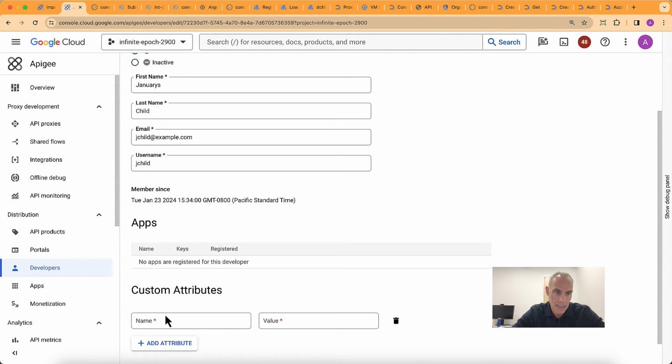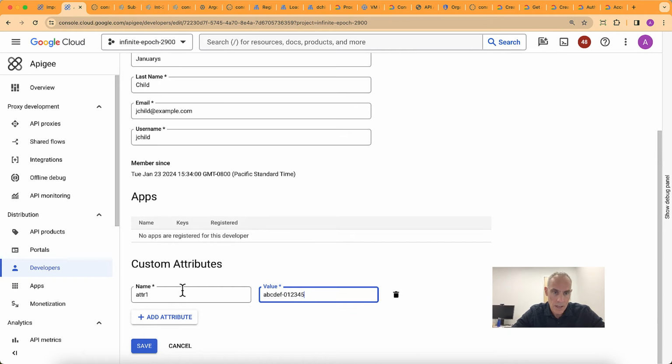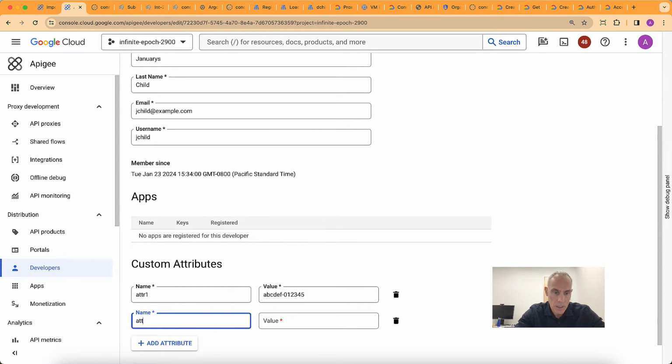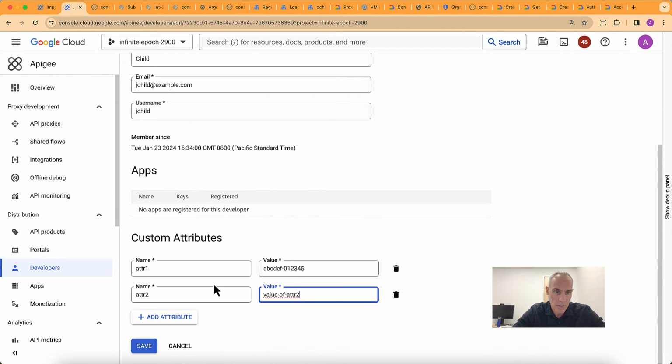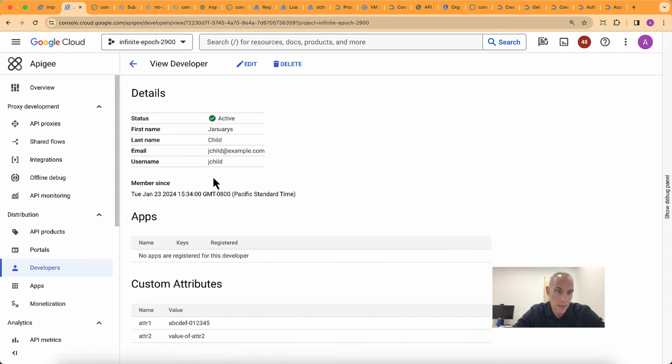So edit the entity, and the developer attributes, or the attribute name that we used in that extract variables was attr1. So we're going to set that in here, abcdef012345. That will be the value. And if we want, we can add a second one, a value of adder2. All right, so we've set that in the panel and now saved it, and you can see there are two custom attributes on this developer.